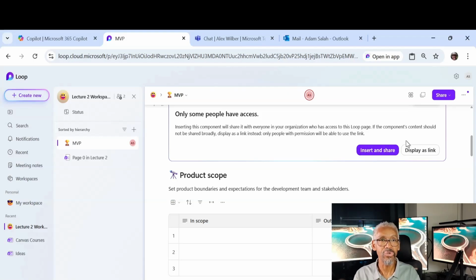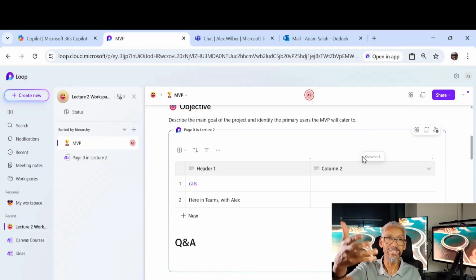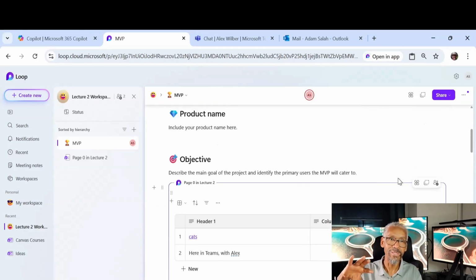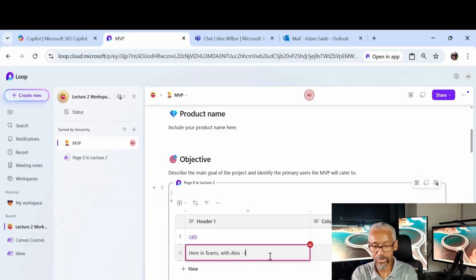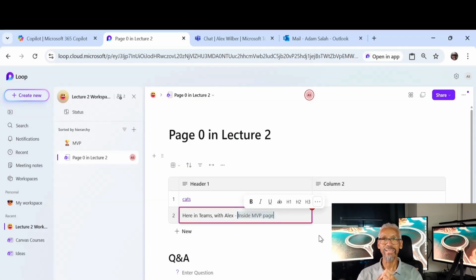So if I say insert and share, what is going to happen is it's going to plug that whole other page in and render it. It's not going to copy the content. The content still remains in the source. You can actually work on it here inside MVP. For instance, if I go back to the source, you will see that it is indeed reflected, as one would expect, right? So hopefully that shows you the power of pages and components and how they can be utilized to work collaboratively on creating some really fantastic material, all organized in workspaces.